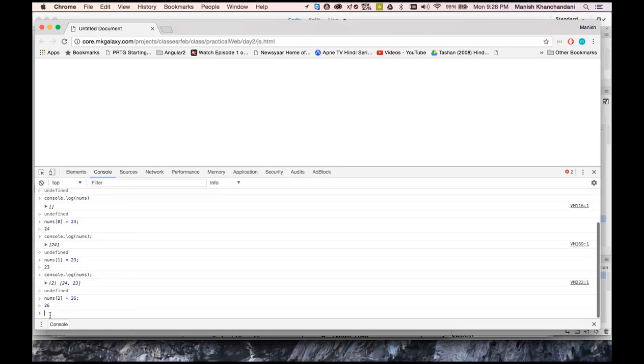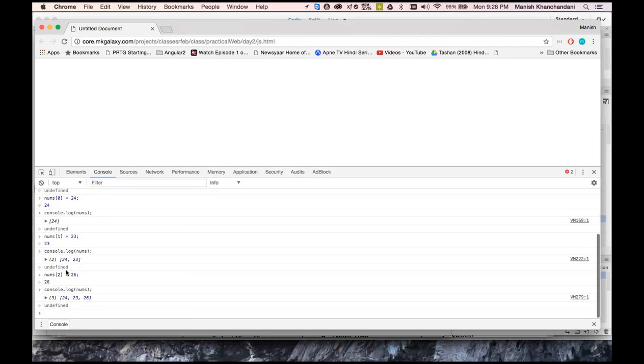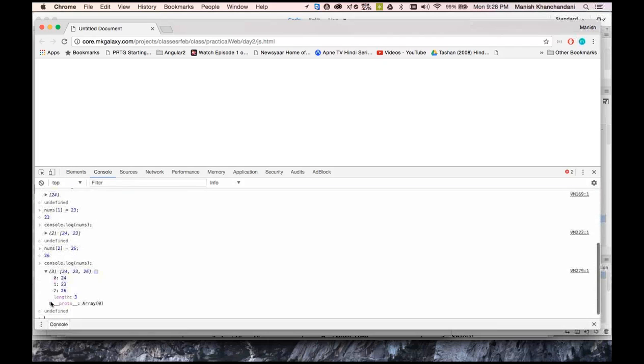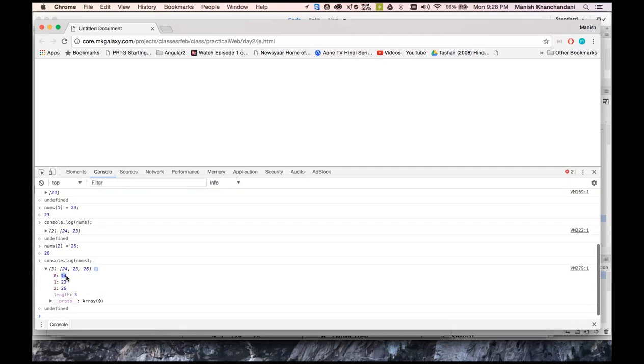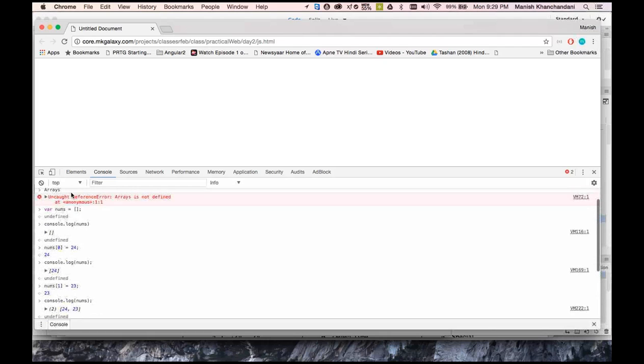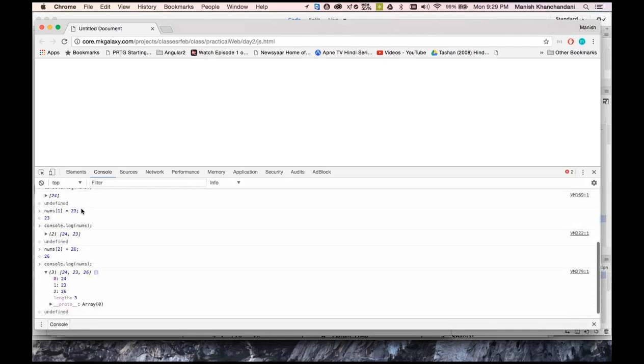So now if I do console.log of nums, you will see there are three values. At the 0th position it is 24, at the first position it is 23, at the second position it is 26. That means three values are added in the array. I can also add all the three values at the start when I define this nums. So it depends upon your project.